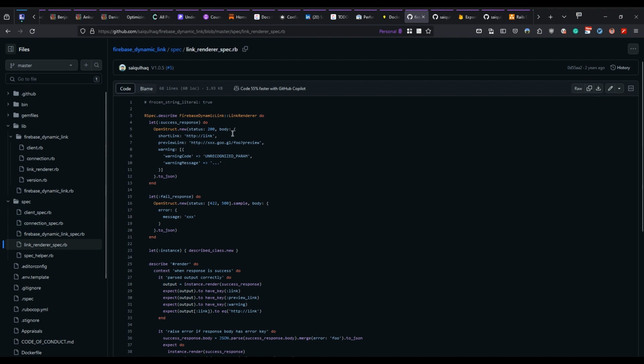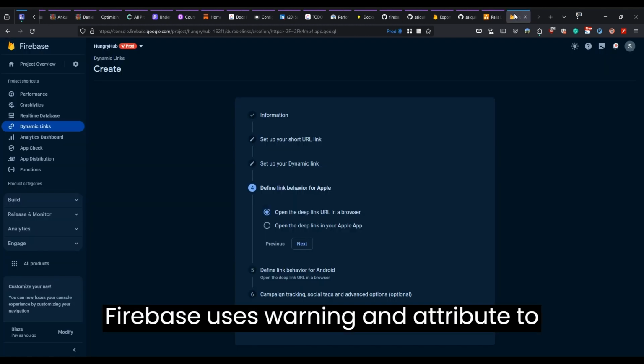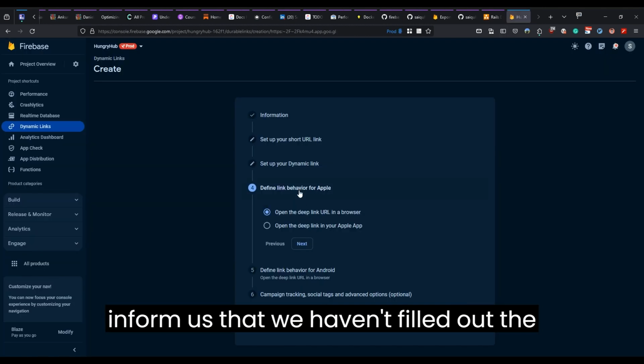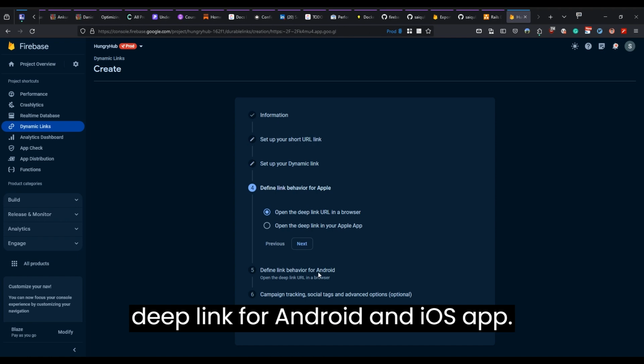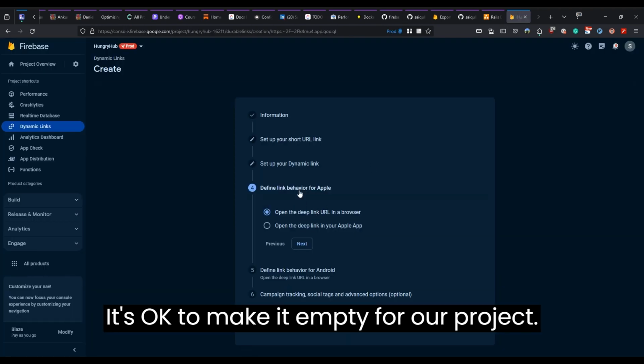In order to make our main app compatible with this Firebase replica, we need to make it have the same API response format. This is the current API response format of Firebase. So there are short link, preview link, and warning attributes. Firebase uses a warning attribute to inform us that we haven't filled out the deep link for Android and iOS app. It's okay to make it empty for our project.